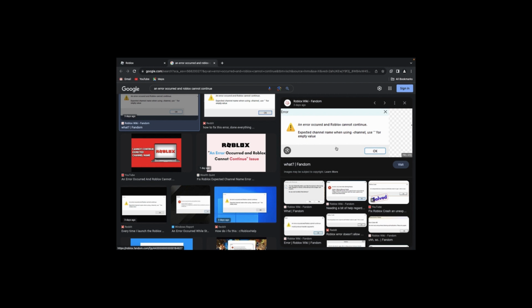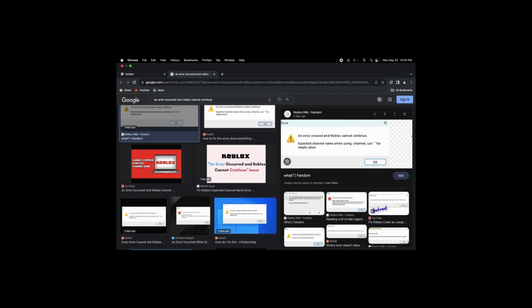Okay, so first thing I want to do is basically just as with anything else, check on your internet connection, make sure it's secure, make sure it's working and that there's no problem or disconnection.